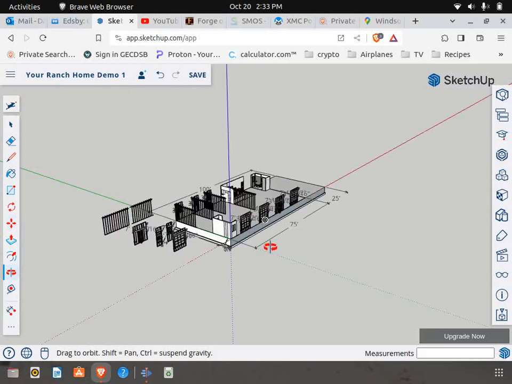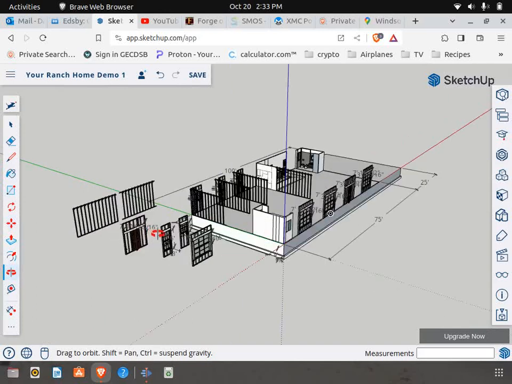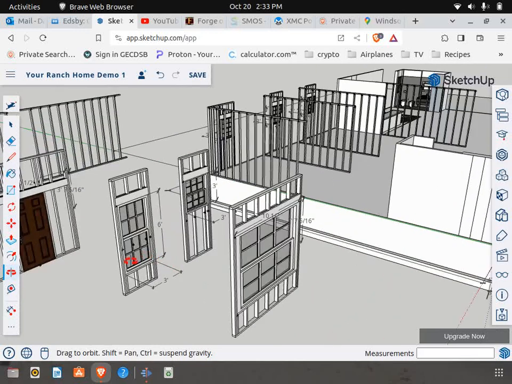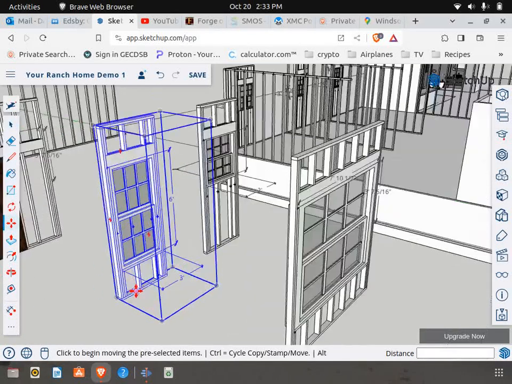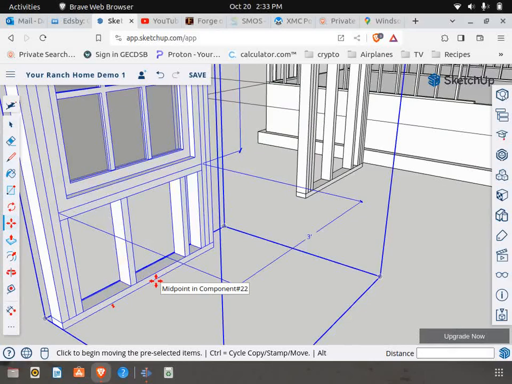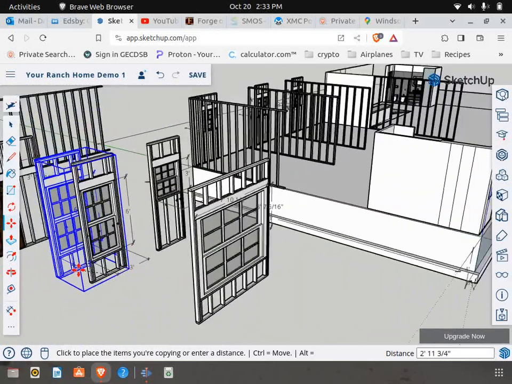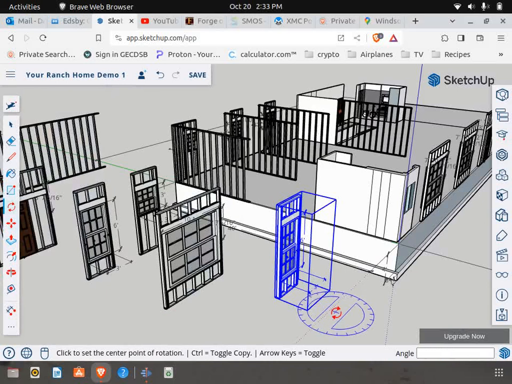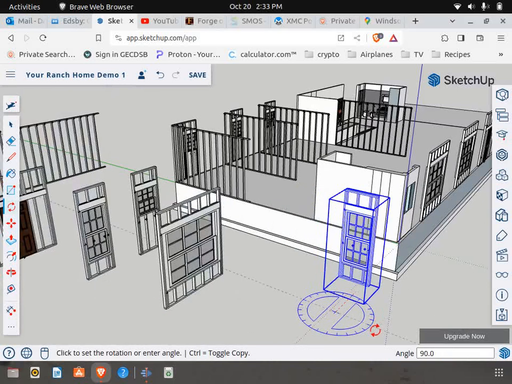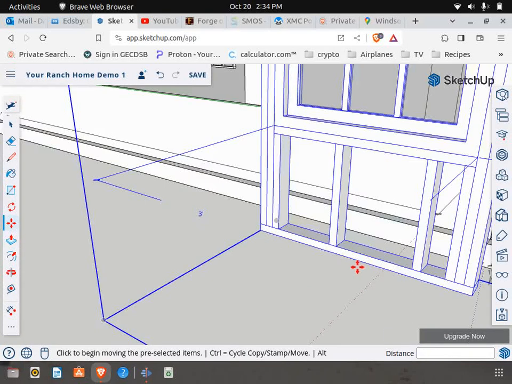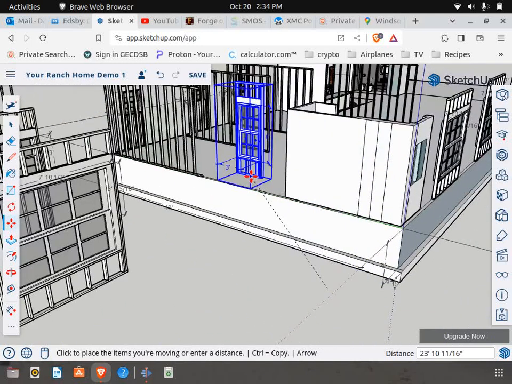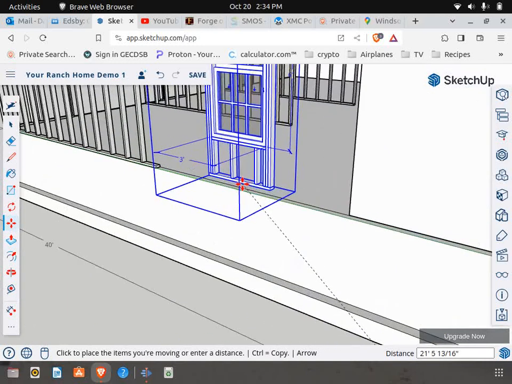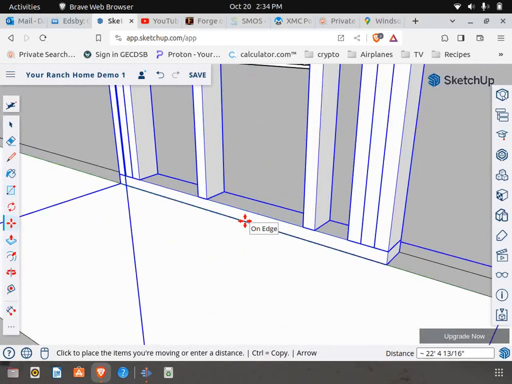Now, obviously, you might want to put some windows in other spots. So I'm going to put some other windows in. Let's say this one here. This would be an ideal location for a window right here. So I'm going to grab this one. Copy this over. Let's spin this around 90 degrees, pick it up on the bottom, and let's just stick that right there, like so.